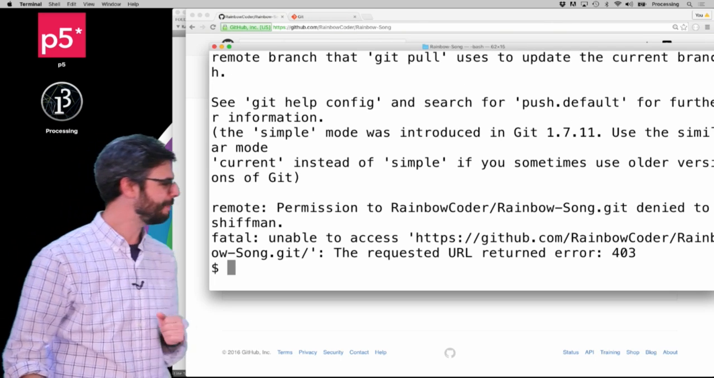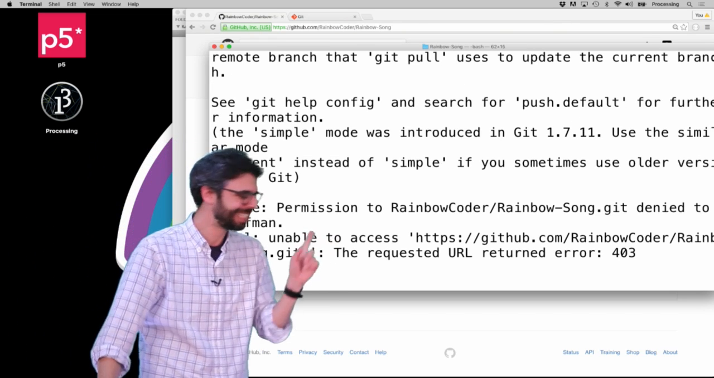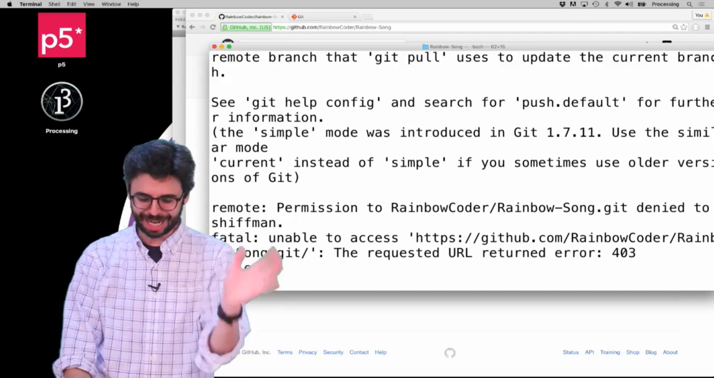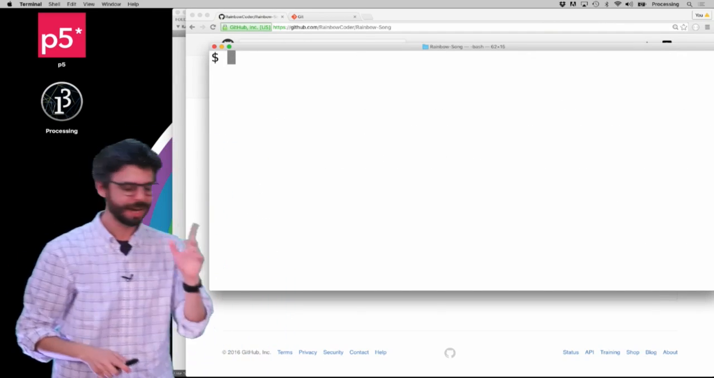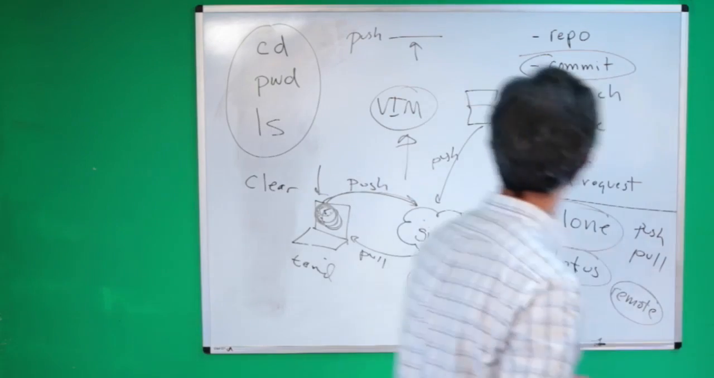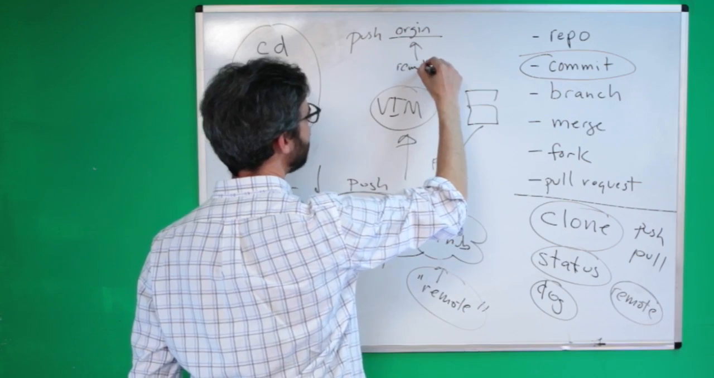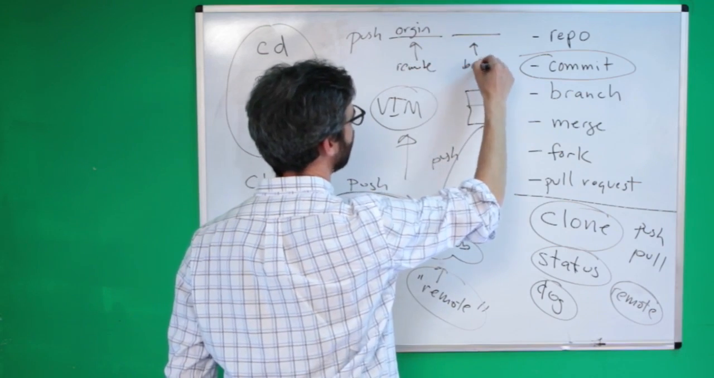Nope. Actually, it didn't give me those errors. It gave me a lot of junk. I think it tried to do it with some default, but I'm missing one piece. I need to say the remote, which is origin, and then I need one more argument, which is the branch.